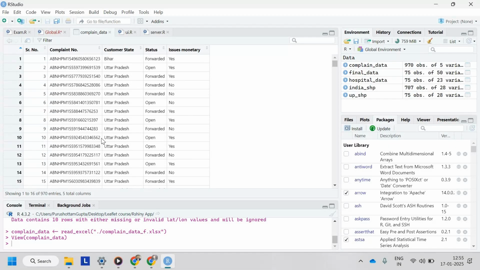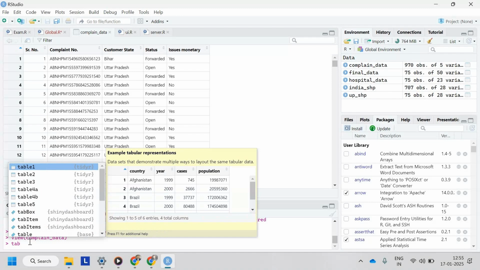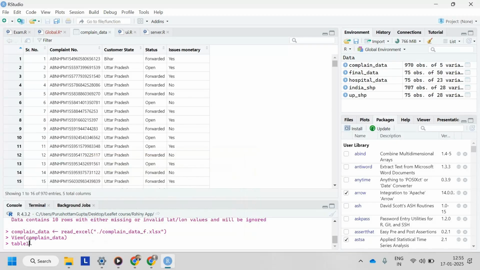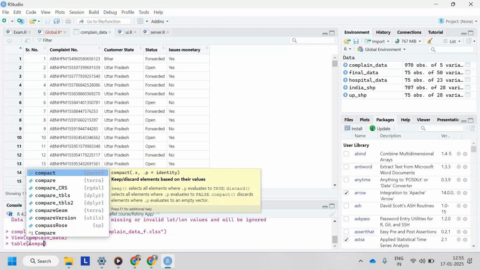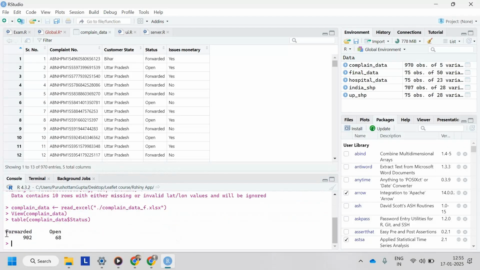We will use this data to create a pie chart, and we are going to use the status column for that. Let me show you how many of them are forwarded and how many are open. For that, you can use the table function, and within it write complaint data, then the dollar sign, and provide the name of the column. If you click, there are about 902 which are forwarded, and open is 68.